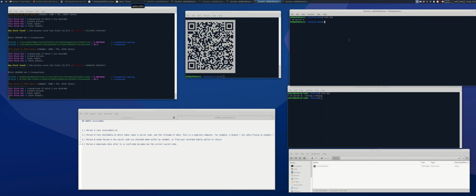So, the first step in this is to run our receive script on person A's computer. So let's do that now. Okay, and what that'll do is it'll on a loop read the latest memo in that node and display it and ask you if you want to use it for the secret code.